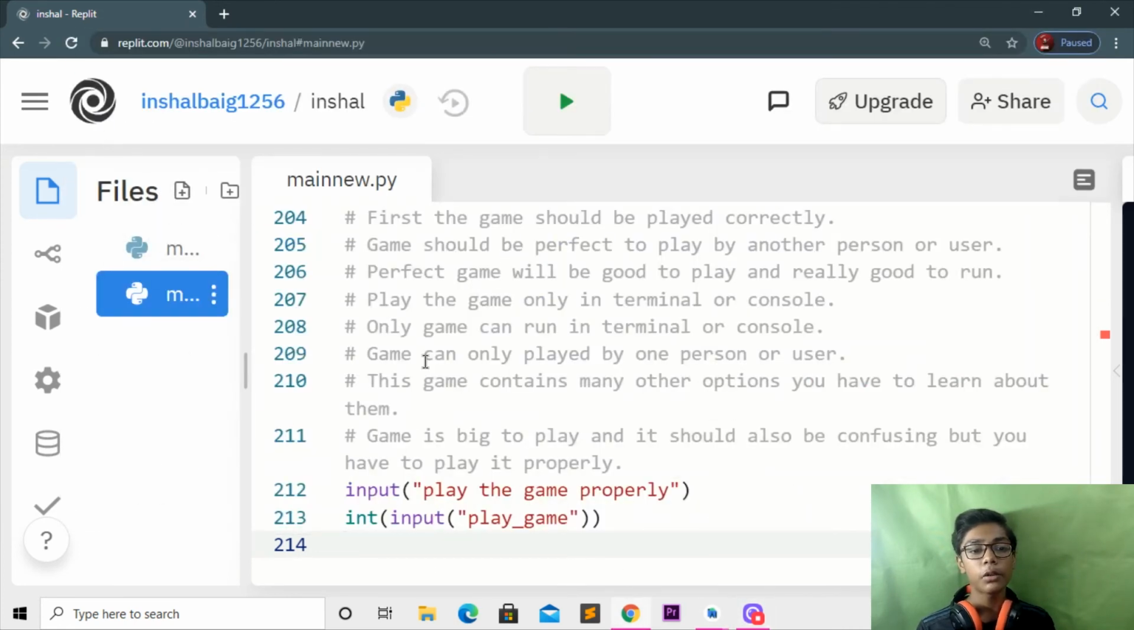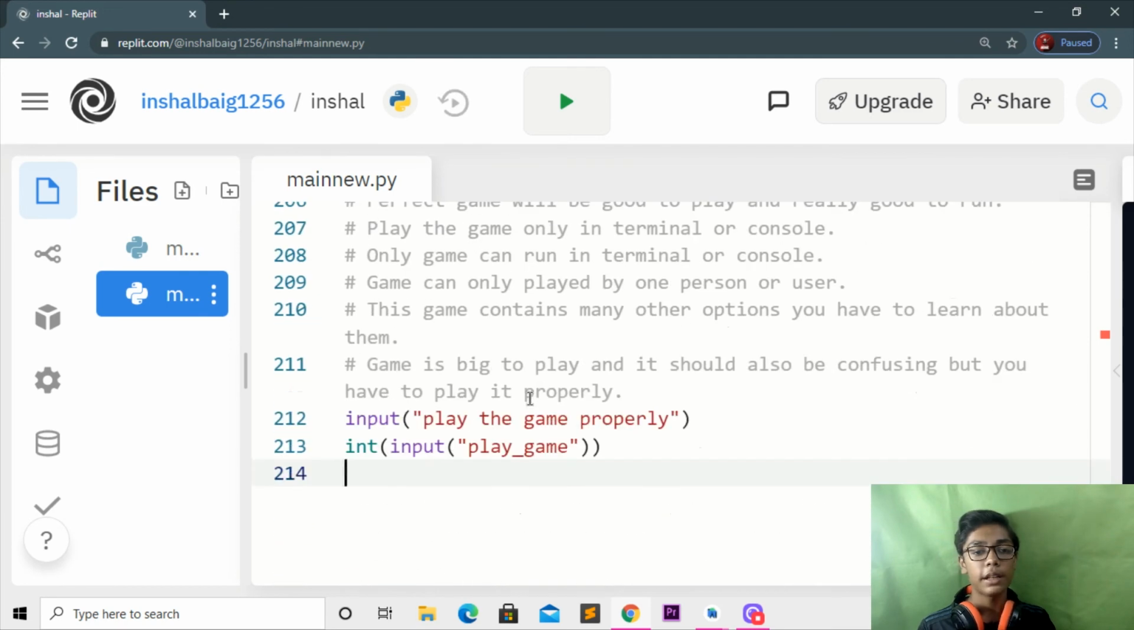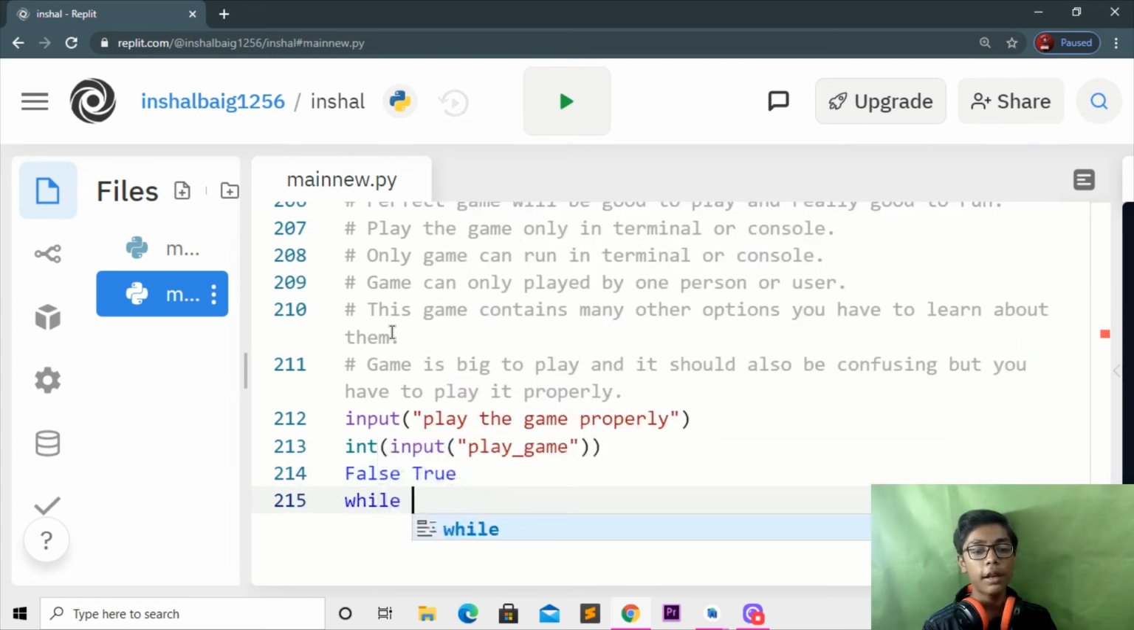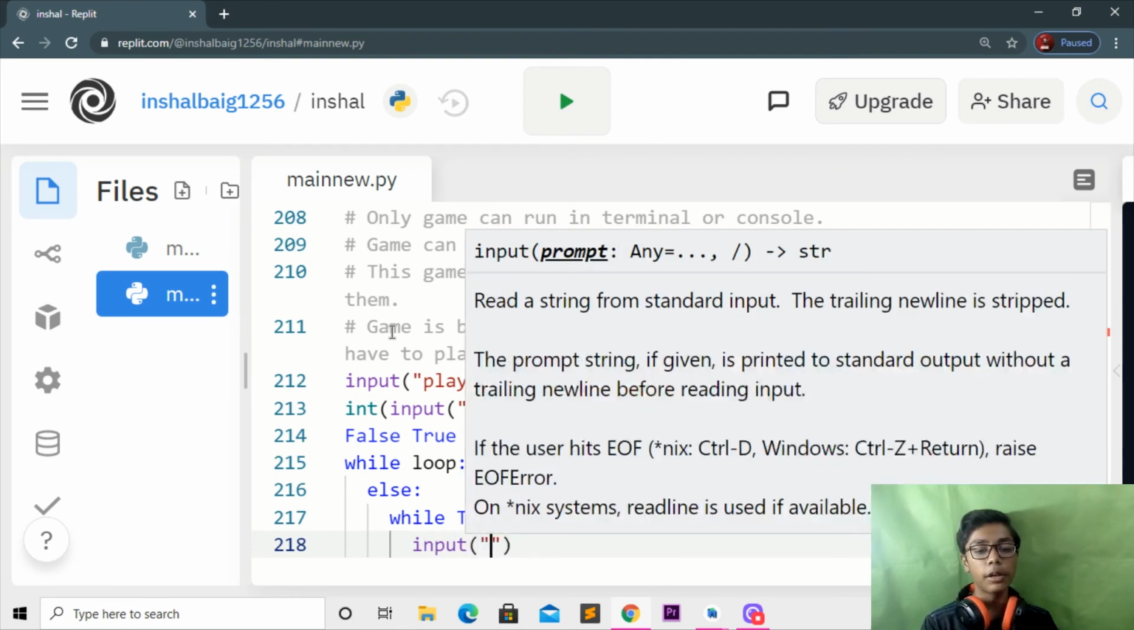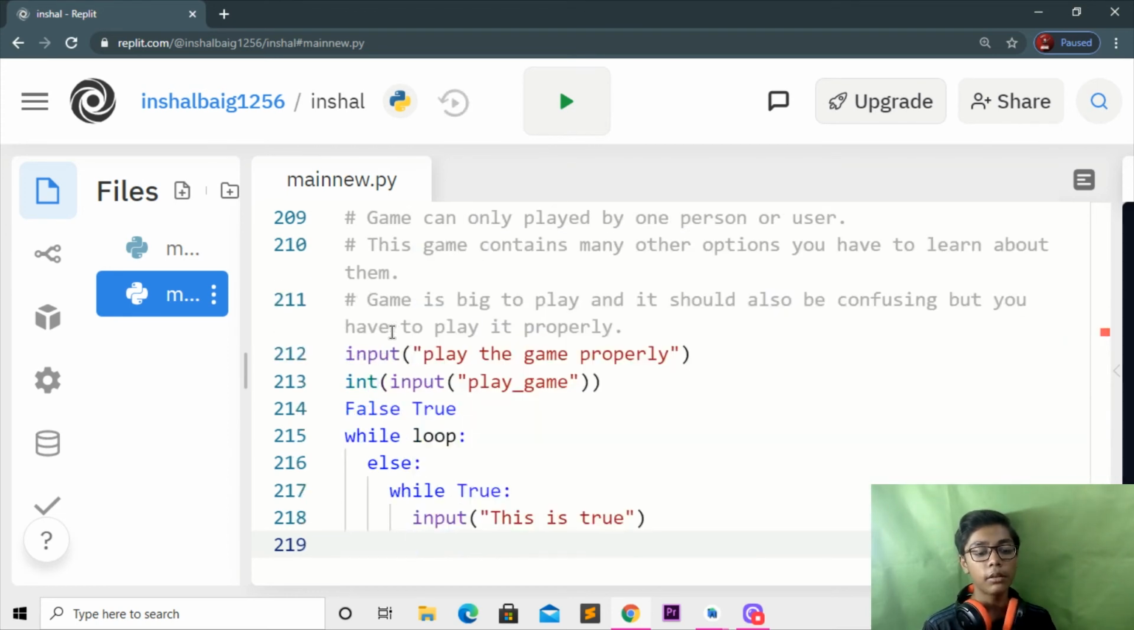When you've done that, you have to come underneath here, and I'll be writing input. So here I'll first go to the top, and you can see till here we have defined. Here I'll be writing false, and here I'll be writing false true. When you've done that, come underneath, write a while loop, and write else, and here another thing, which should be while true, and in that while true I'll be changing this to input, and in this input I'll be writing this is true. When you've done with that, you have to come here again, and then I will be changing that to error.